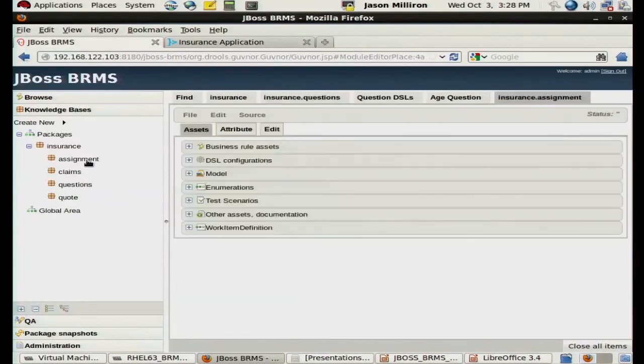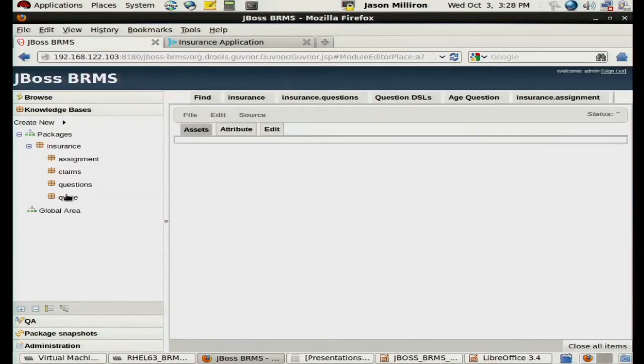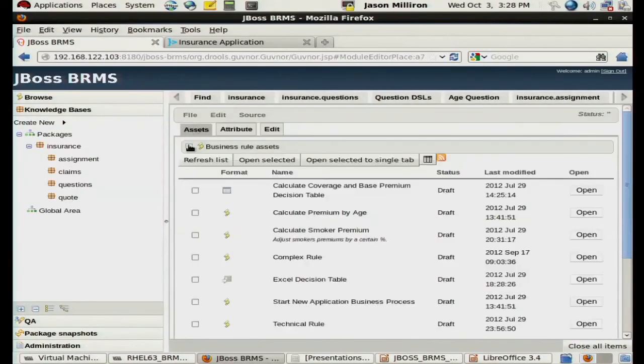I have this assignment package that is going to take the information from those questions and move it over to the actual fact models that I'm going to run through my decision table. So let's go to quote here. I have a couple of different things that I've done. I have an Excel decision table, which I'm not going to demo, but I will show you the web-based one.